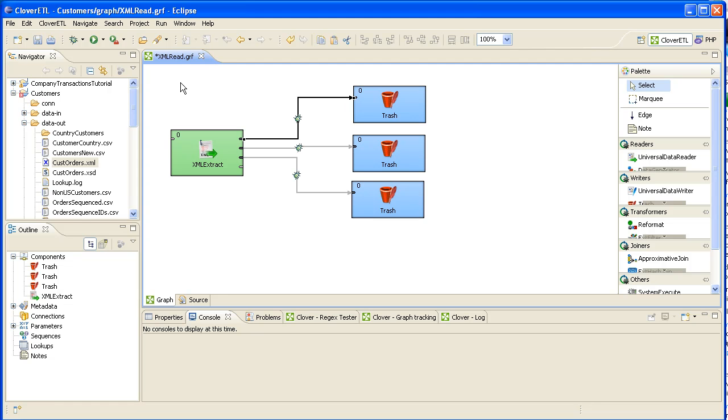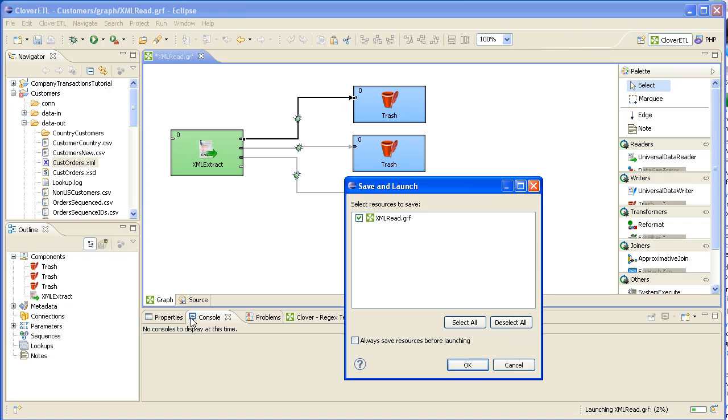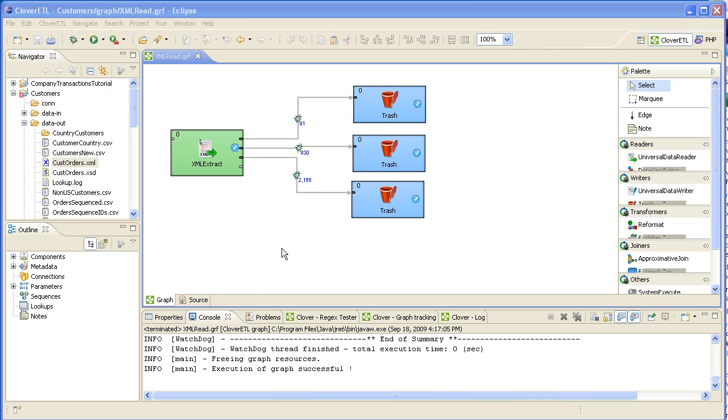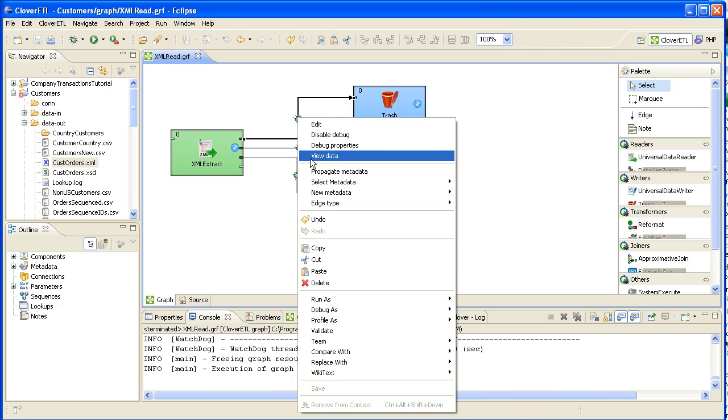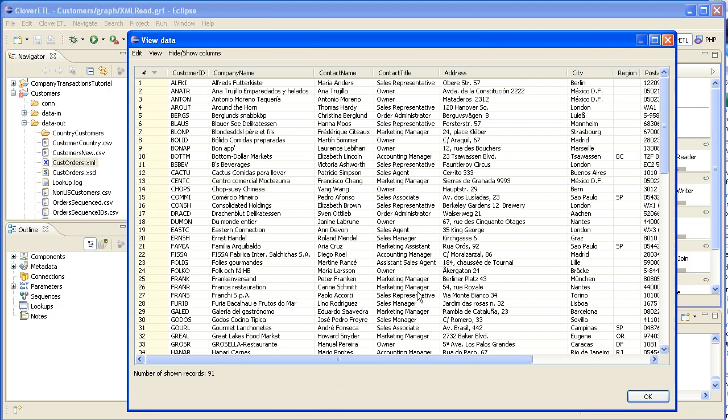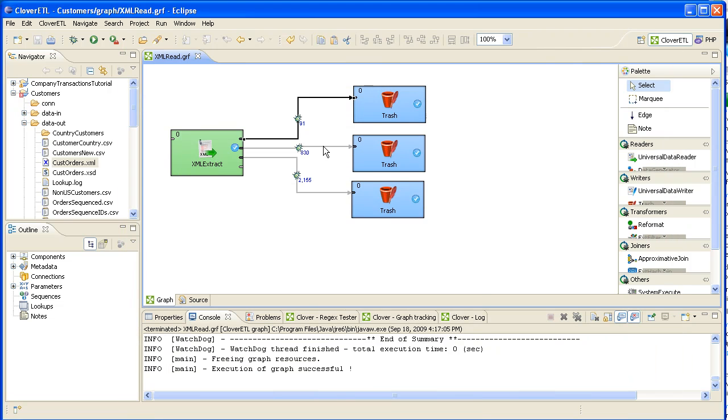Let's run it. We've already got debugs on, so we can look at what comes out in a second. I'm now going to run that. And here you can see we've got 91 customers extracted, 830 orders, 2,155 line items. Let's go and quickly take a look at the data. So there are the customers that have been extracted from the XML. Here are the order details.